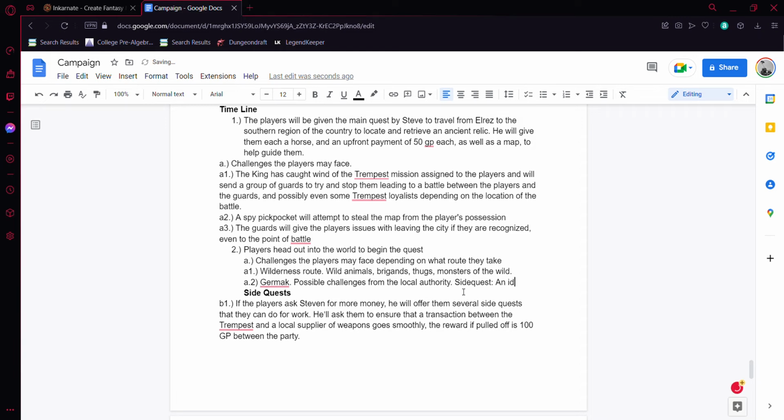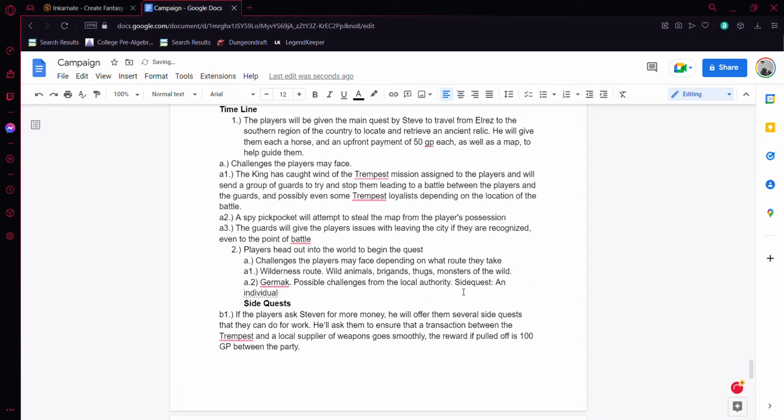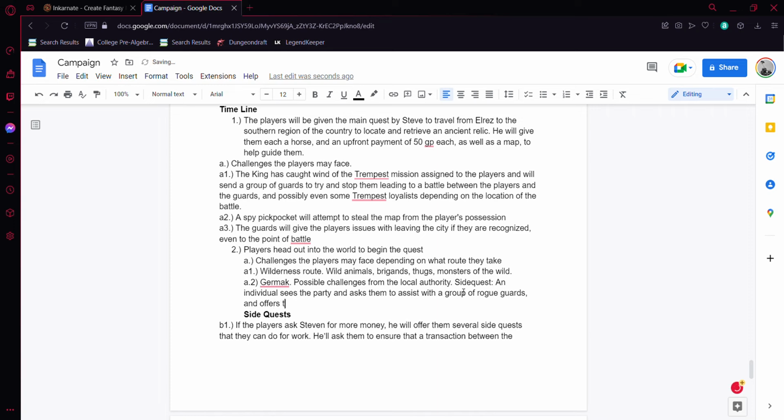An individual sees the party and asks them to assist with a group of rogue guards and offers them, let's see, how big is this group of guards? We'll say it's about 5 or so guards. So he offers them, let's say he starts by offering them 50 gold pieces.